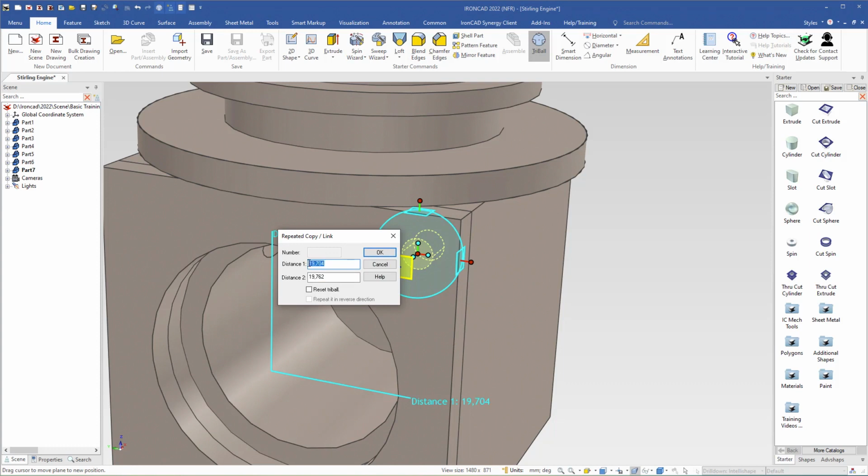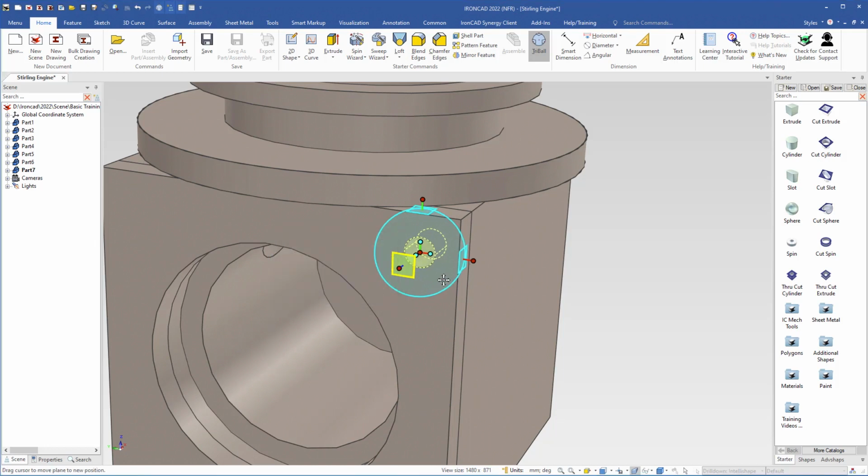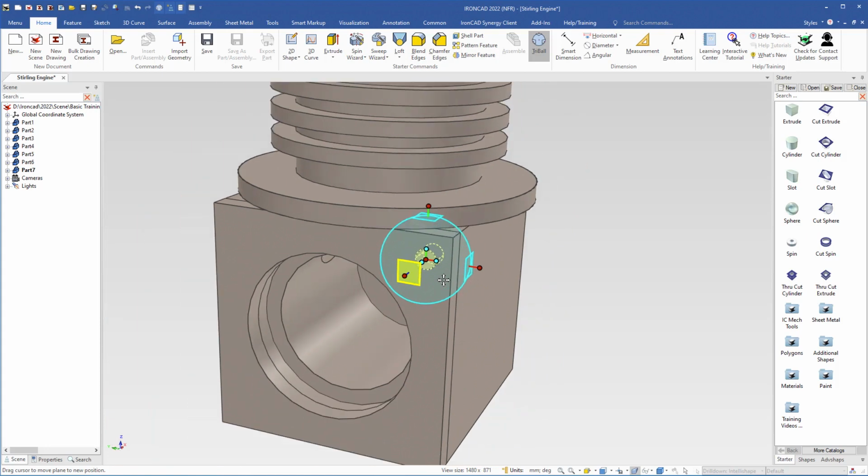Distance 1 should be 20 and distance 2 should also be 20. And then we click OK. So now the hole is in the right location. Then we need 3 more holes, so we will copy this hole.